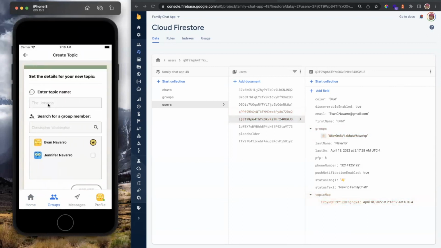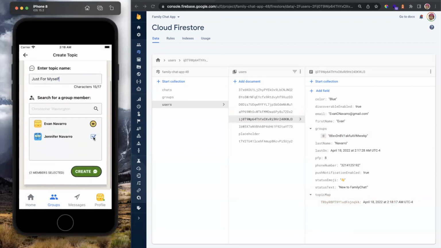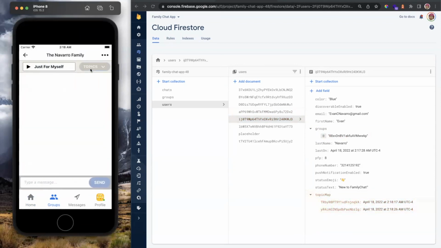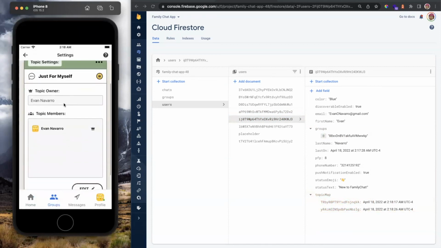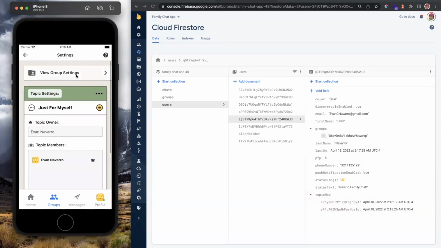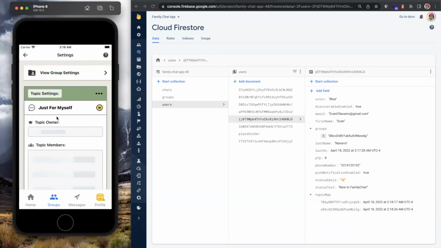Jennifer cannot see any topic that she's not included in. So we're not going to include her in this one. She cannot see this. This is just for myself. We can verify that by going to settings and seeing the topic members, just myself, or the group members, which is her. So she can see the group, but just not this topic. This is a private topic for myself.